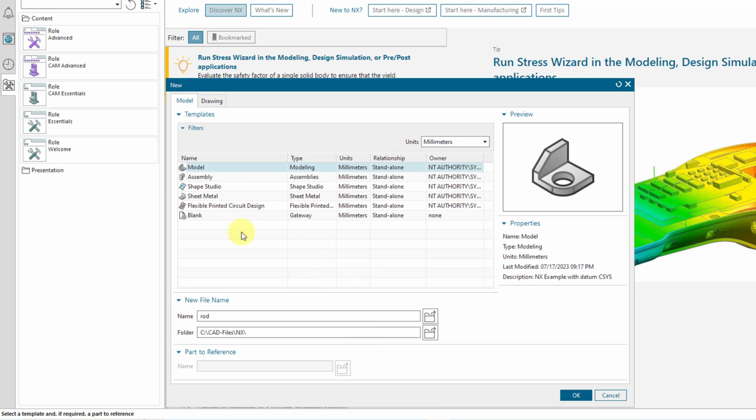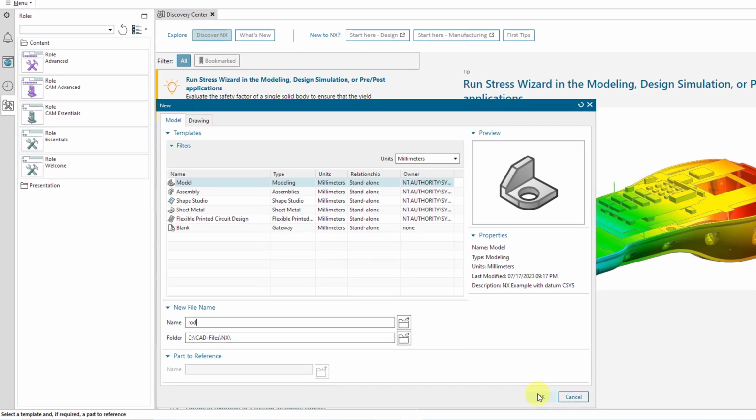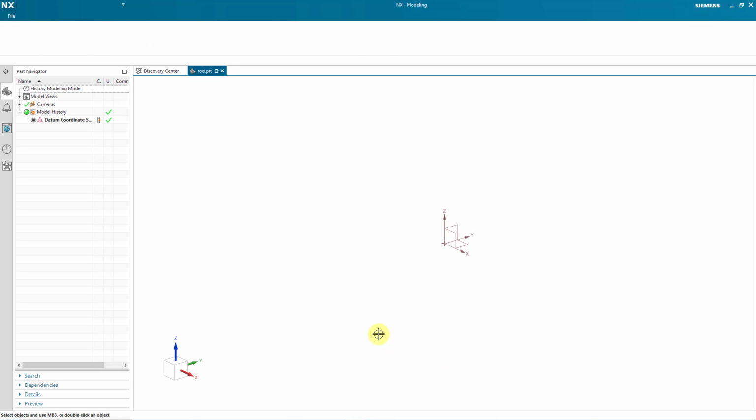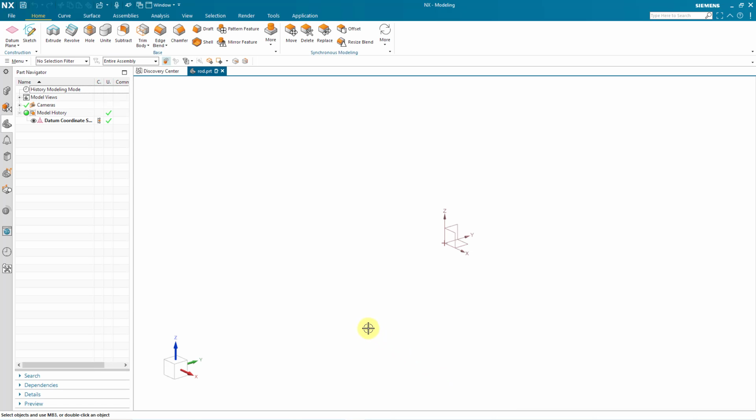Here we have a number of different templates that we can use. I'll just leave the default model template selected in here. I'll click the OK button. And here we are in our part.